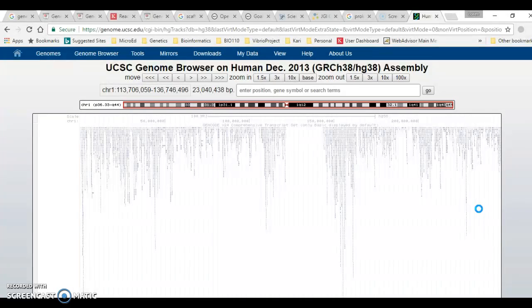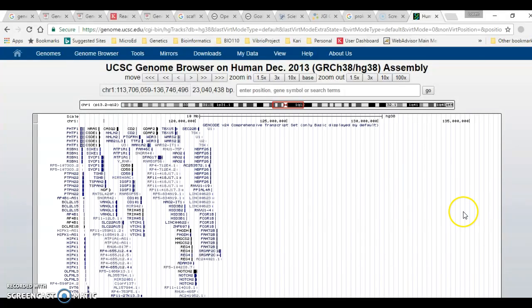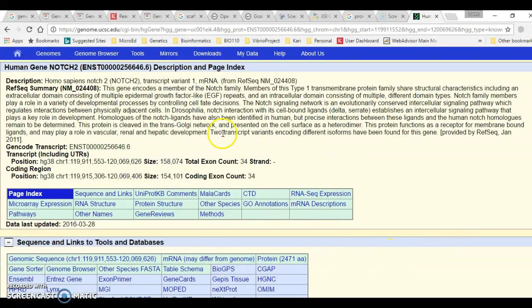Let's see what genes are around the centromere region of chromosome 1 of Homo sapiens. All right, so now we are looking at the centromere region, and these are lists of different genes that have been found in this location. So let's take a look at this Notch2 gene right here. I'm going to drill down into that gene, just selecting it at random. And this is a human gene, and its gene name is Notch2.